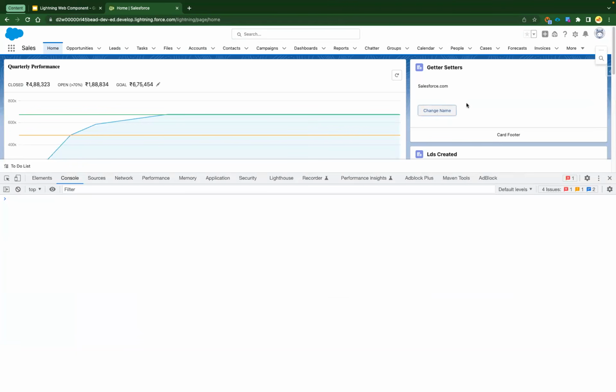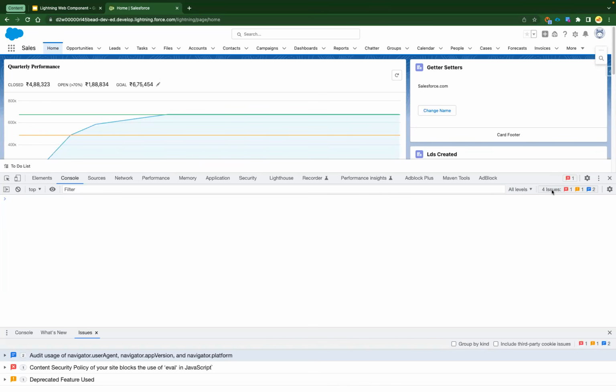So if you click on change name, there is nothing happening. We're not actually able to see anything. I'm clicking on change name, but we are not able to do anything. Okay, what is the reason?